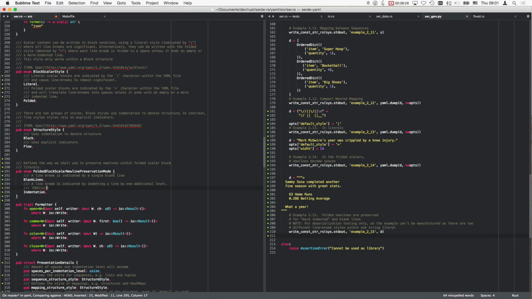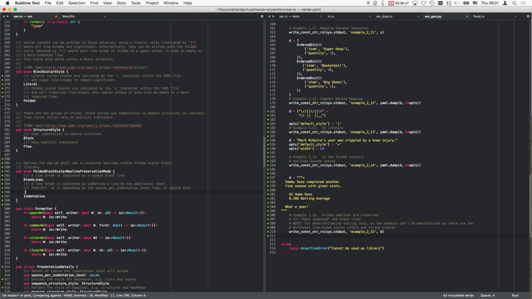So to do, is it depending on the spaces per indentation level flag, or should this just be hard coded to say 2 spaces? Yeah, so I totally don't know that.